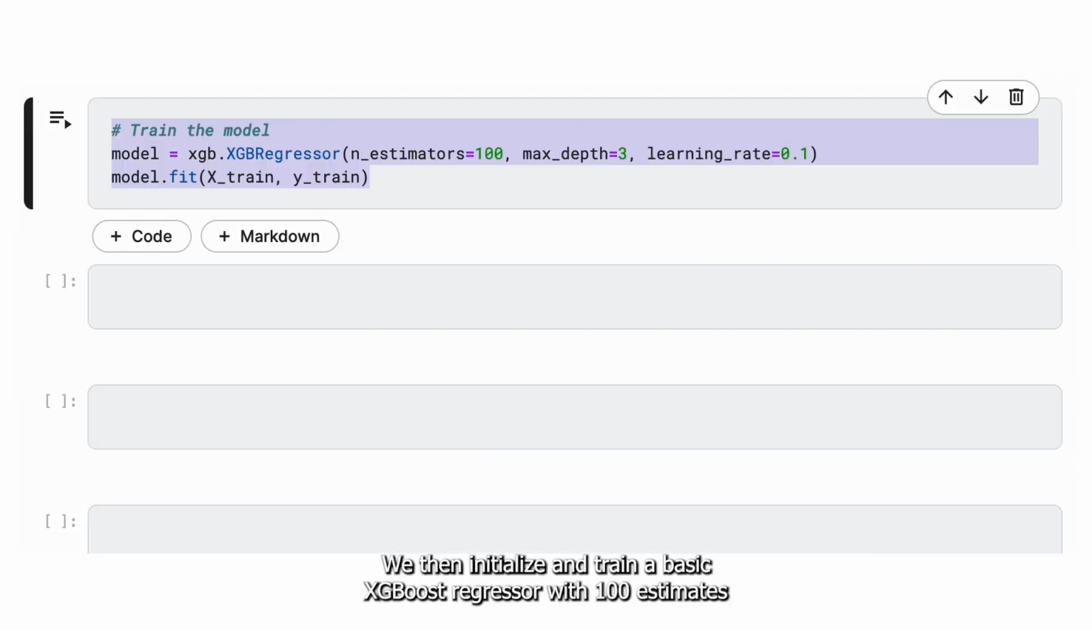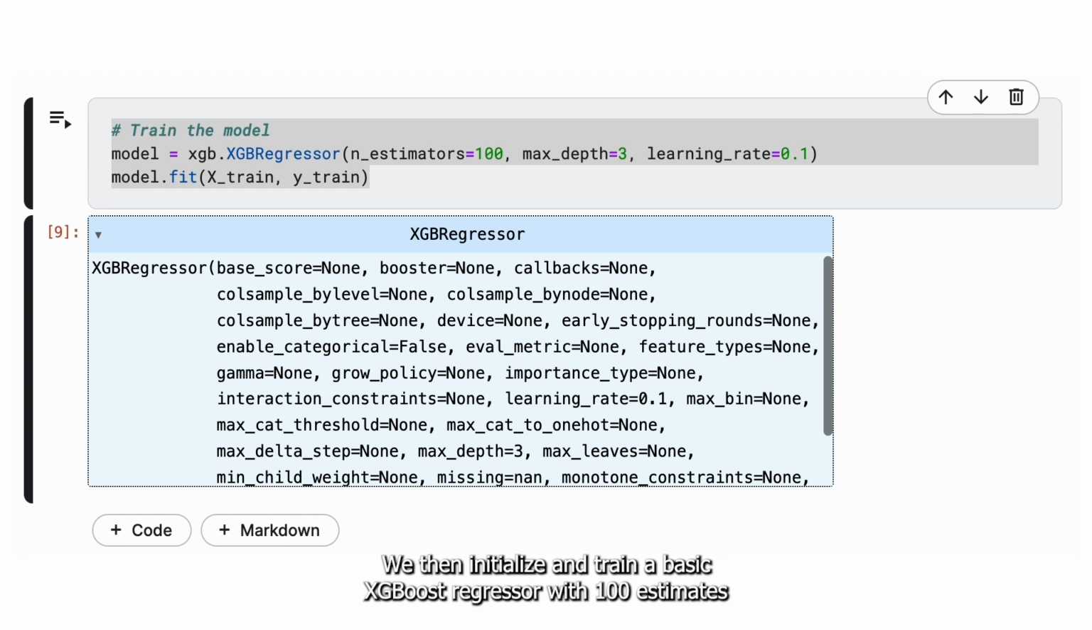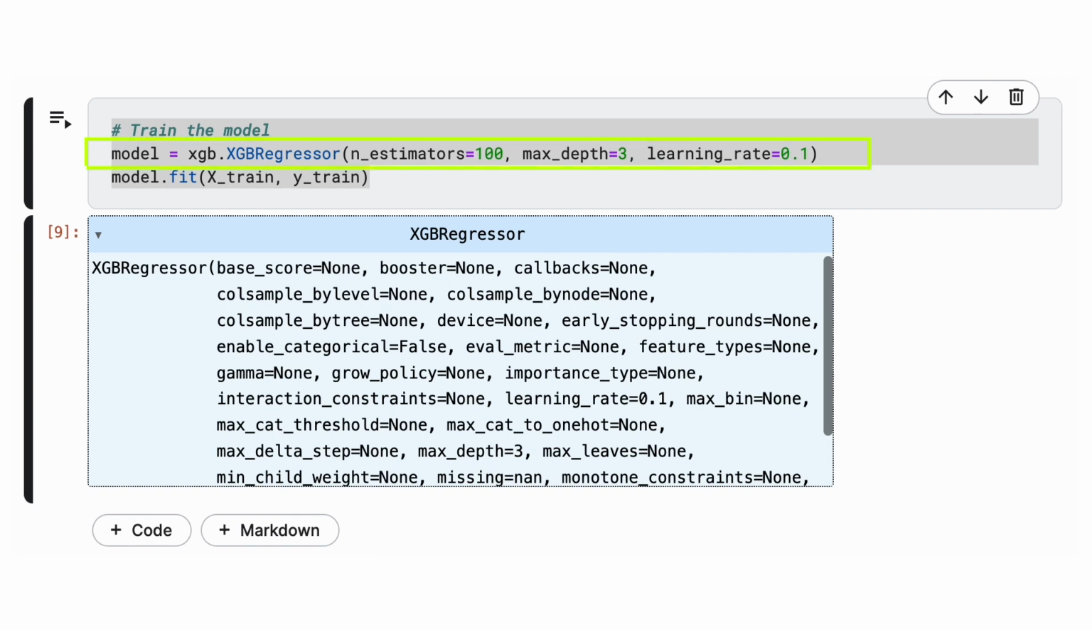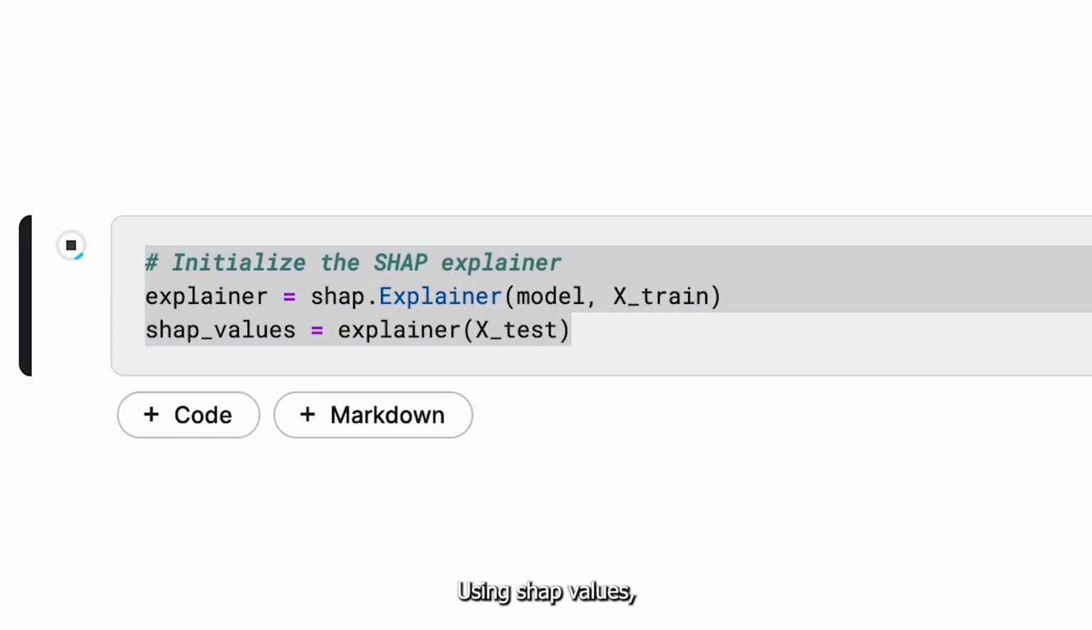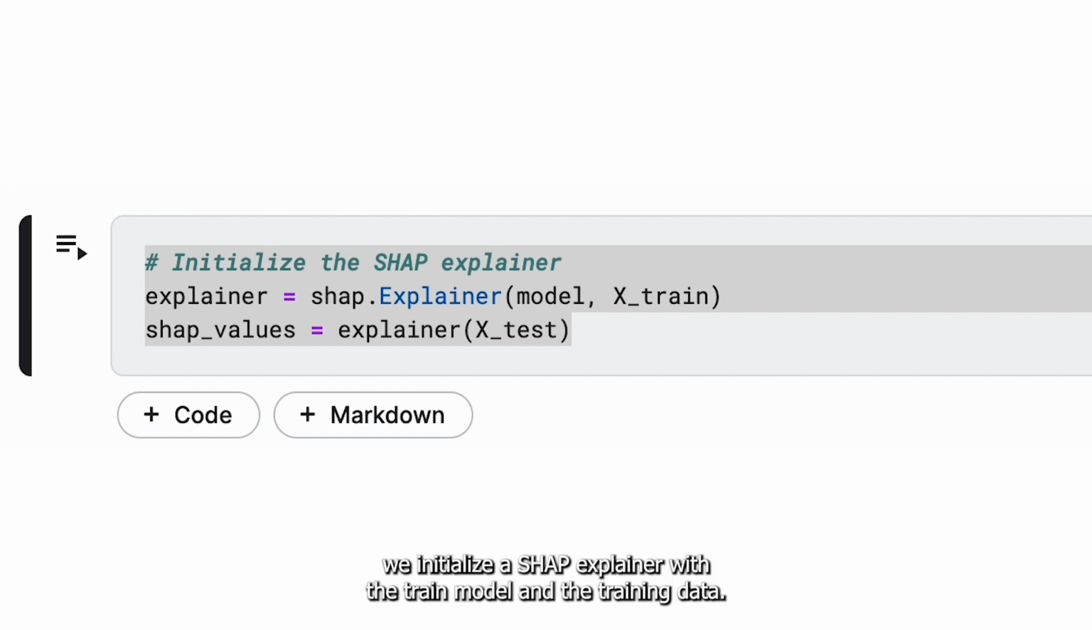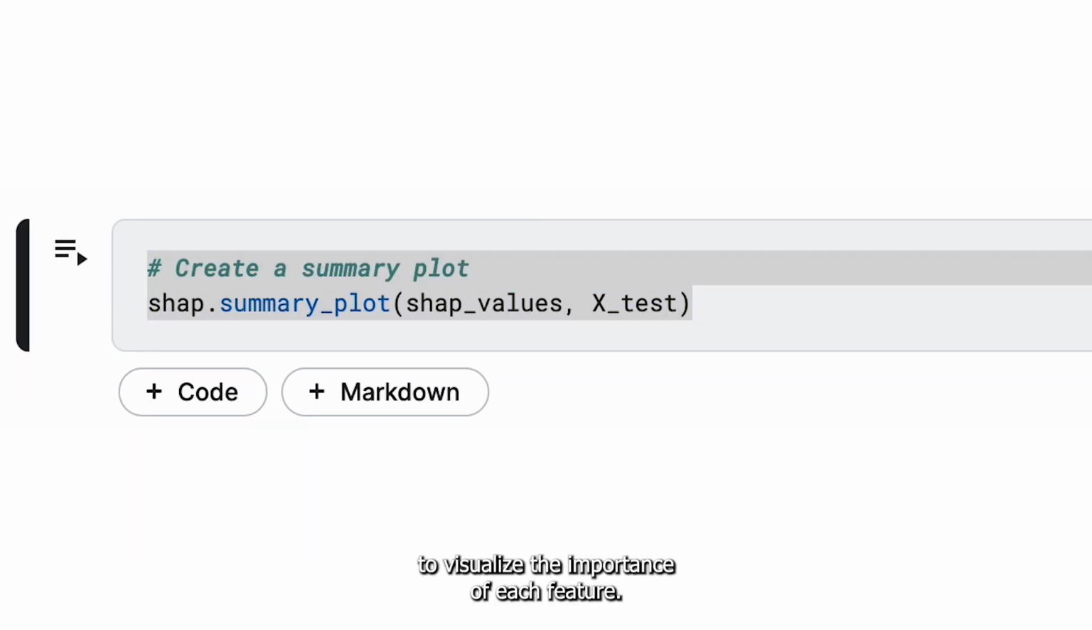We then initialize and train a basic XGBoost regressor with 100 estimators with a max depth of 3 and a learning rate of 0.1. Now with our trained model ready, let's explain the model's predictions using SHAP values. We initialize a SHAP explainer with our trained model and the training data. The explainer computes the SHAP values for the test data. To visualize the importance of each feature, we can create a summary plot.